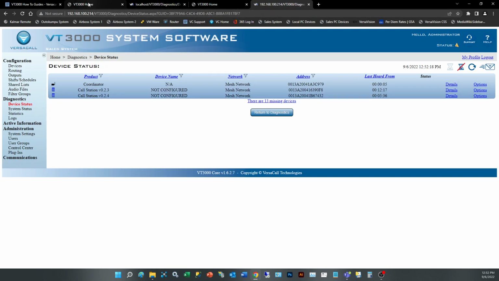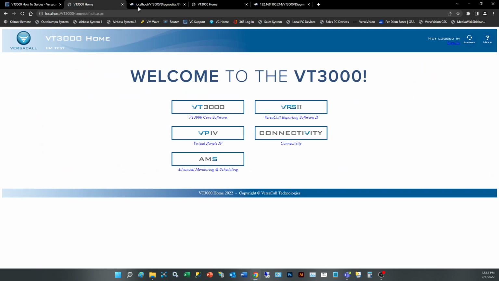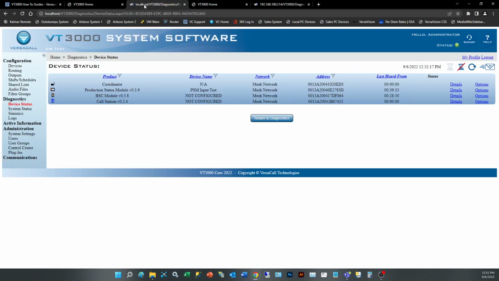Now I'm going to go over to my other system, which was this one here. Here's where we had that diagnostics pulled up, and as you can see, that just showed up. So now I have that call station on this system.